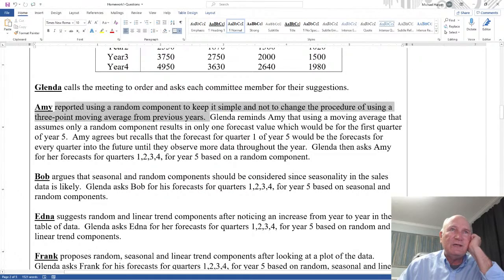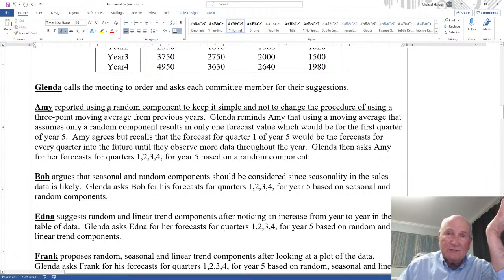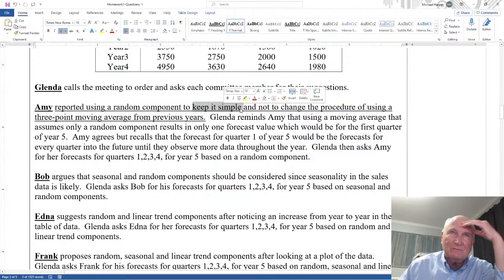Now notice what I'm doing here. I'm saying Amy is coming on board, and what she is saying is a good reason why you would use a moving average. One, keep it simple. It's relatively stationary, so keep it simple. It's a random component. If that's what it is, that's simple. It's almost as simple as you can do. And then not to change it from previous years. So previous years we've done it that way, but I think what happens is they're growing now and they're wondering, are we doing this right?